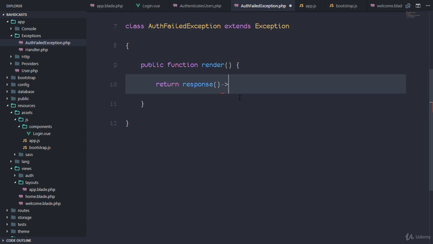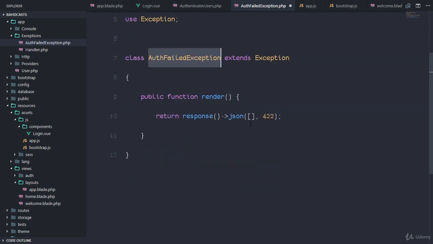So this render method is simply going to return a response. So return response()->json, and we'll set the status code to 422. And here we need to pass in an array of data. So we're going to determine this array by seeing what data we can actually pass into this class and render as an error. Okay, so let's try to see what we have.